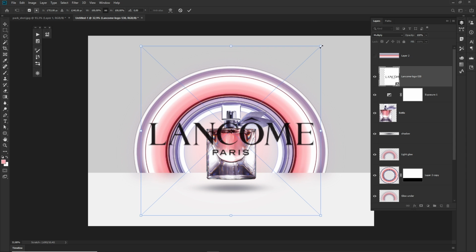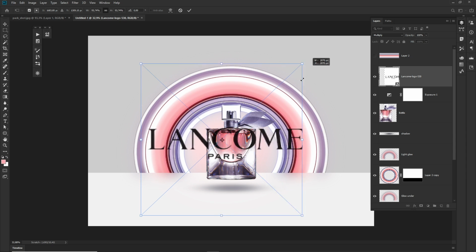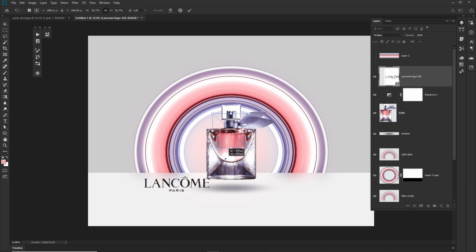So now I'm pressing Ctrl T in order to transform. Hold Alt if you want to keep the center of gravity. And as you can see, if I'm going too loud, you're going to reverse the logo totally, so you have to go gently with it. We are going to set the logo just under the bottle here and move it a little bit to be sure that it's now on the center. So the main composition is done now.